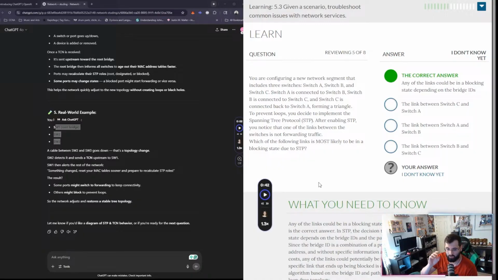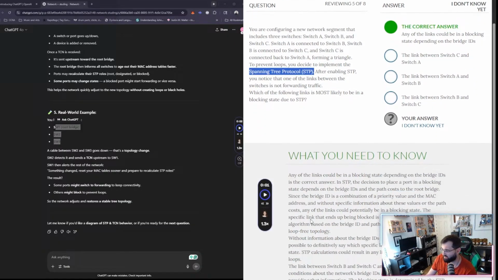It's not like a tree or web where A is connected to B and C, C is connected to B and A, and B is connected to A and C, where they're all connected to each other. Since they're connected in basically a circle, a triangle, after this protocol is turned on, any of them could be in a blocked or forwarding state, because there's no leader, there's no hierarchy yet. Okay, let's see if that's correct.